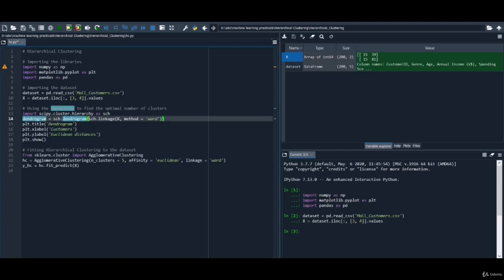going to pass first our linkage, sch.linkage, where we pass our training data set, that is our X, and then method equals ward. Here method equals ward refers to the ward as centroids. As you remember, there were 4 approaches available to calculate the distance between two clusters, and out of those 4, ward referred to the distance between the centroids of the two clusters. So that's how we are going to use method equals ward.